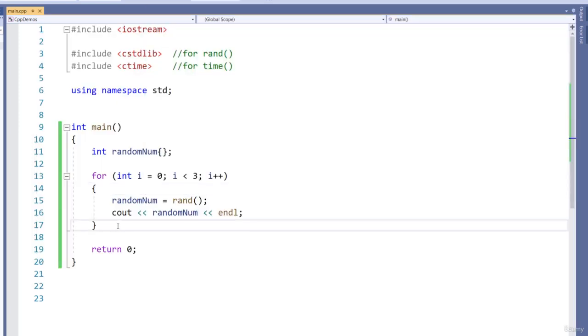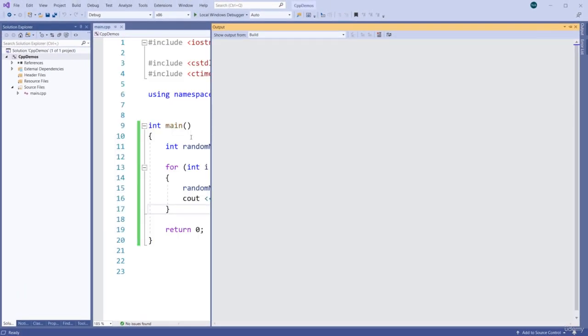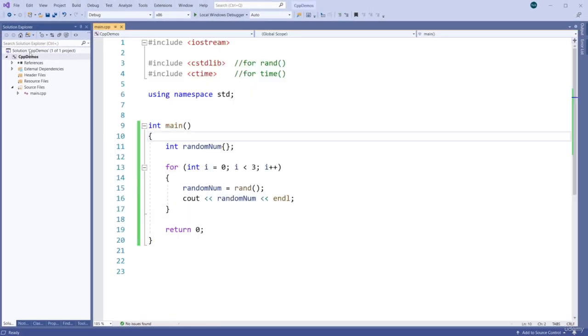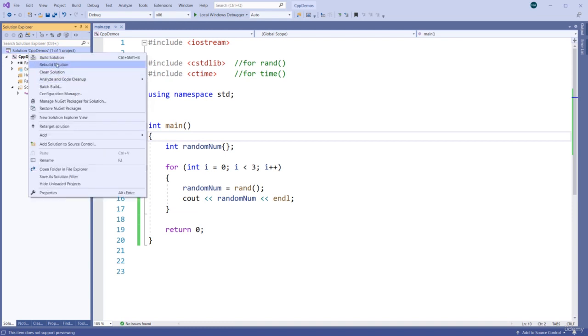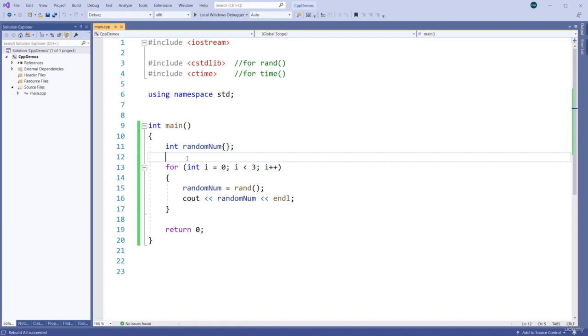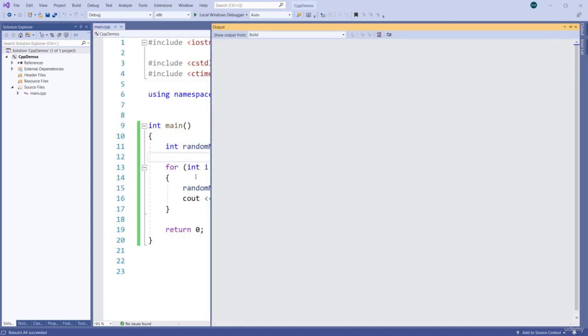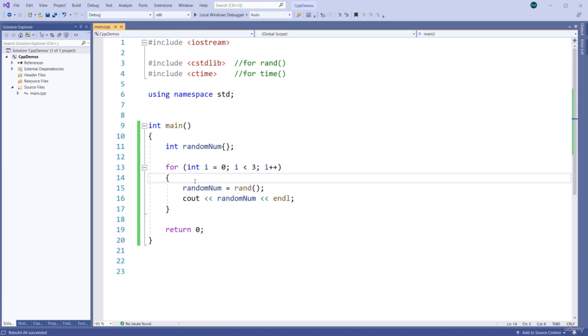Let's build and run that again, and you'll see you get the same sequence of numbers. Now let's say we go and rebuild this thing. Build and run, you get the same numbers. So basically it's going to give you the same sequence of numbers each time. And to change that, you need to seed it with a different value.